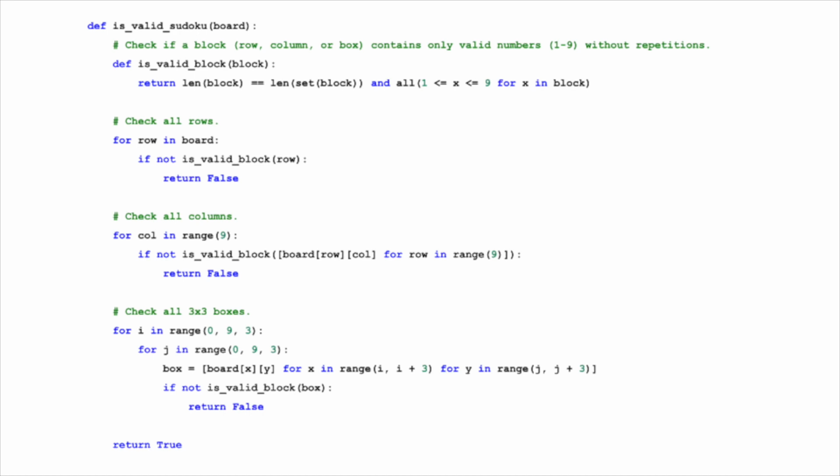The solution function iterates through each row in the board and passes it to the helper function. It then checks each column by constructing a list of numbers in each column and checking the list with the helper function. The function uses two nested loops to iterate in 3x3 box increments. It constructs a flat list of the numbers in that box and passes it to the helper function.